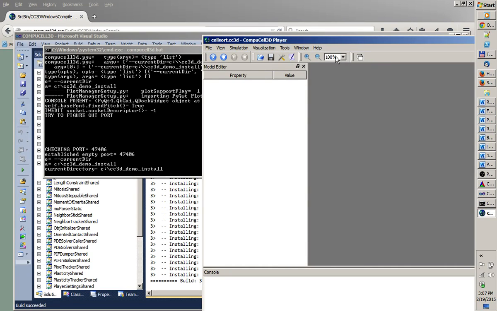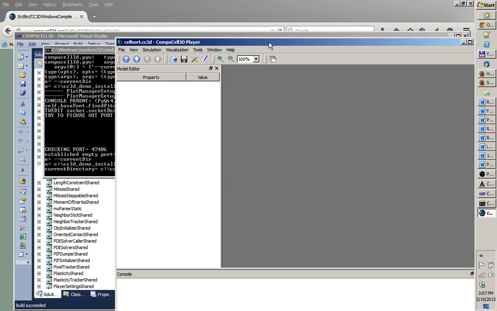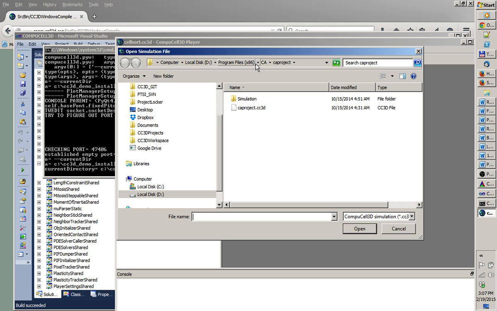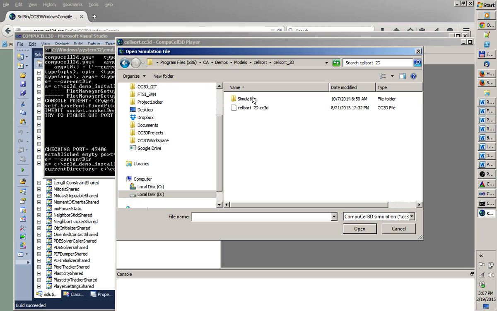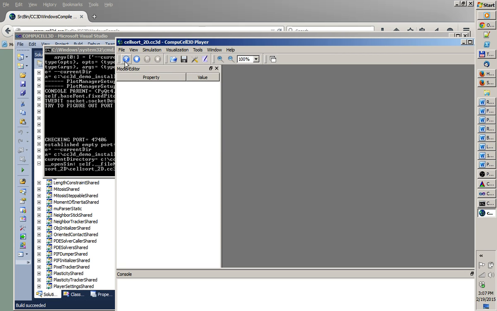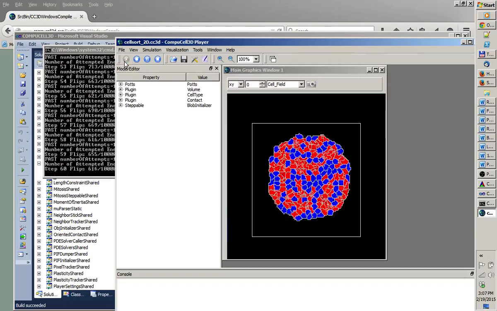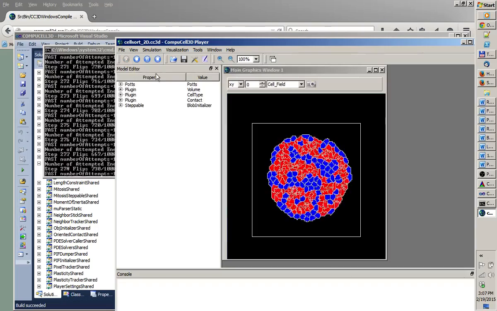and voila, my CompuCell3D is installed, and we installed it completely from scratch, from sources. So we built CompuCell, we compiled sources, and we used the dependencies that were provided on SourceForge. To show you that it actually runs, I'm going to open some simulation. Let's say I will go to demos, models, cell sort. That's the simulation that everybody opens up when they run CompuCell3D, and as you can see, it runs fine.